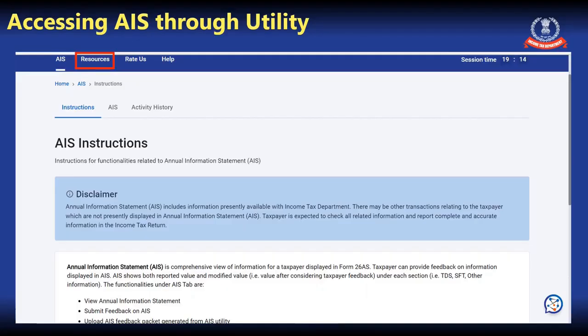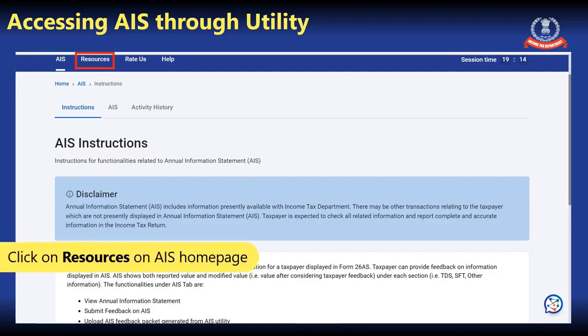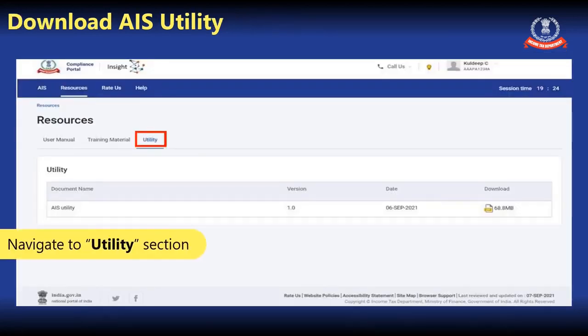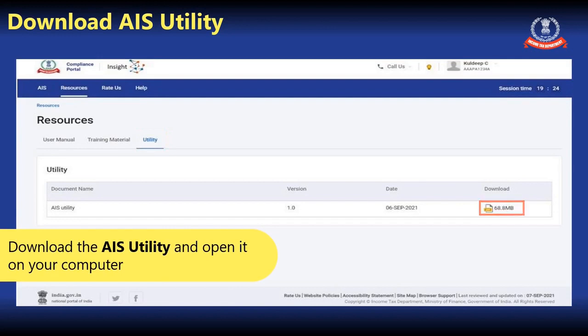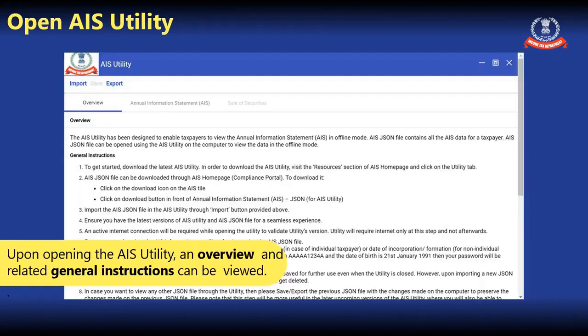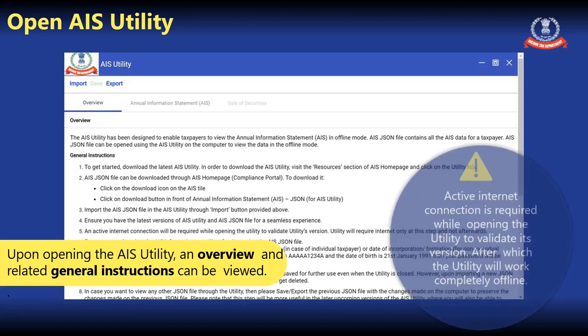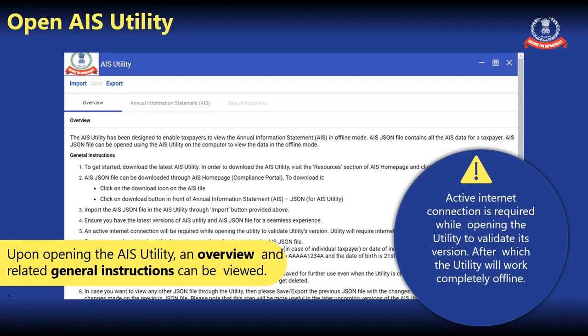Let us understand how we access AIS through the utility. Now you go on the AIS homepage and click on the Resources tab. In the Resources tab, you need to click on the Utility section and download the utility. After downloading the utility, you need to open the utility on your computer. Upon opening the AIS utility, you would be able to view an overview and the related general instructions.